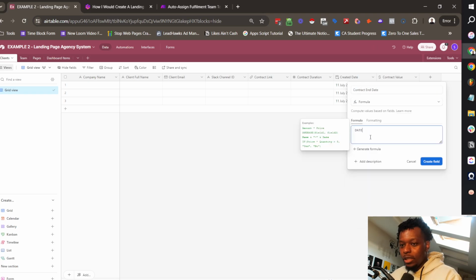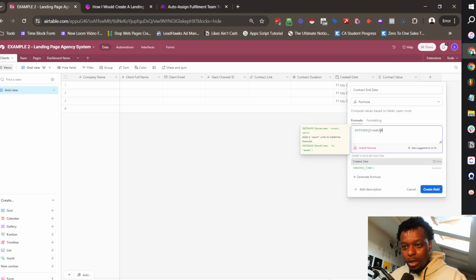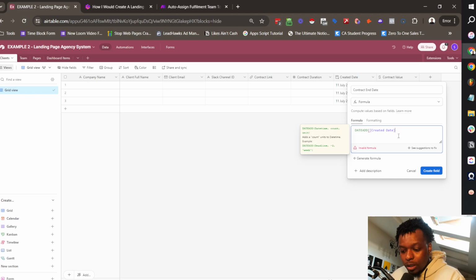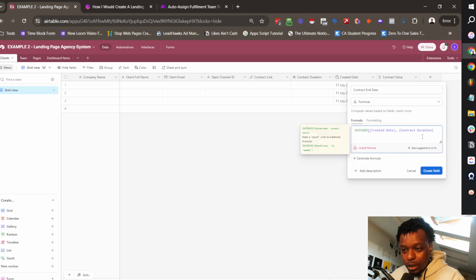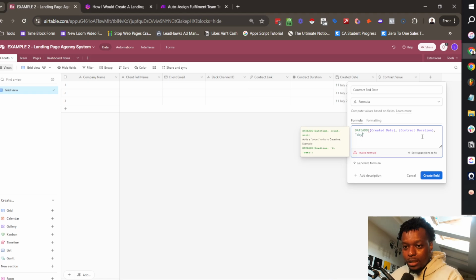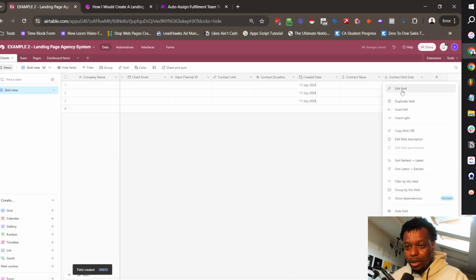And the formula for this is date add, and then it is created date plus contract duration. So created date and then contract duration. And then the unit is days. So that should give us the exact time. It'll give us the exact thing here.